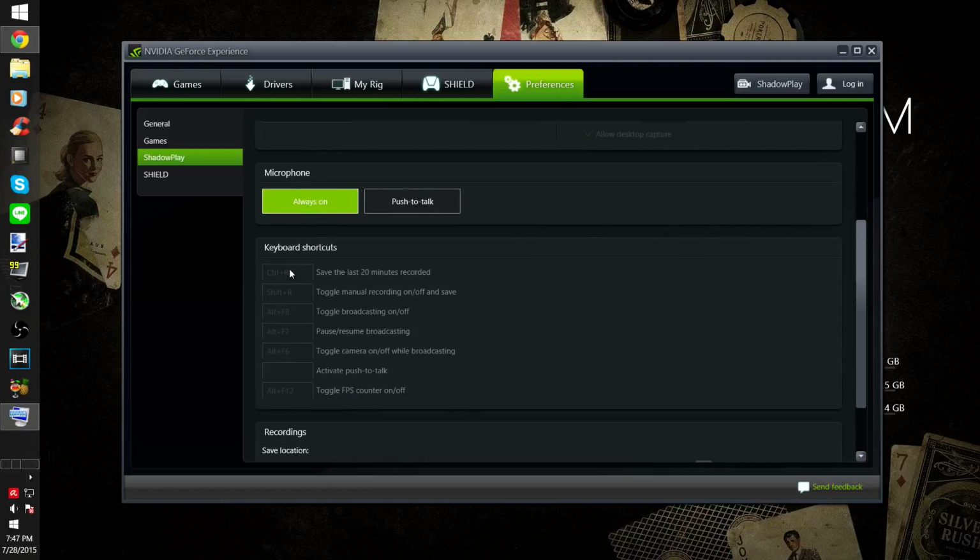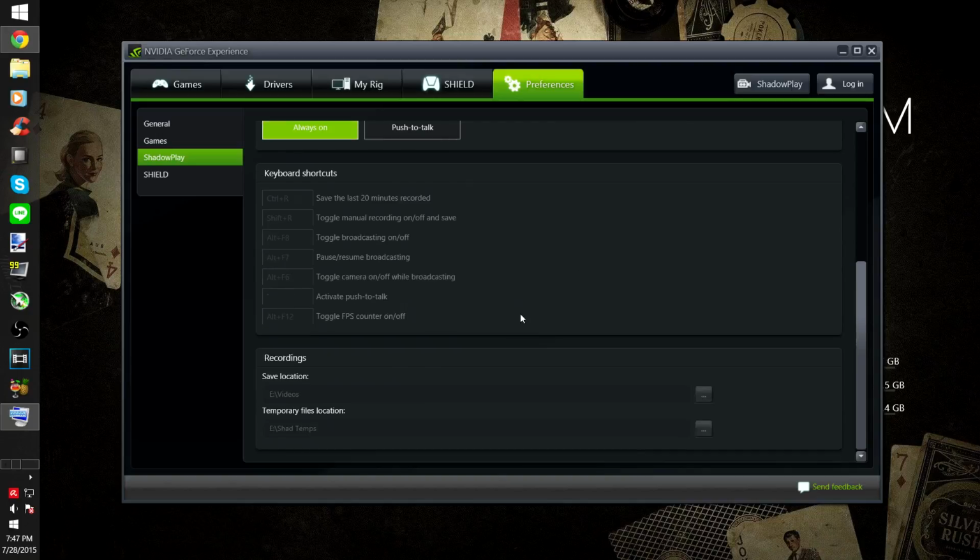You can also select your keyboard shortcuts. The thing about ShadowPlay is it can save the last 20 minutes of gameplay regardless if you're recording or not. As long as you have it enabled, it'll pretty much create temporary files. So that's one thing I recommend, is changing your temporary files location to anything except for an SSD. So that's what I did. As well, you can also record manually as well, so that's a good thing there too.